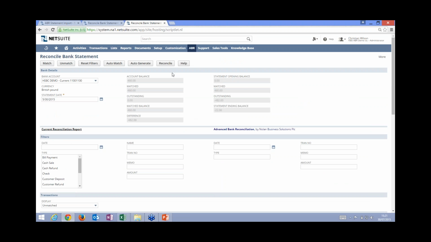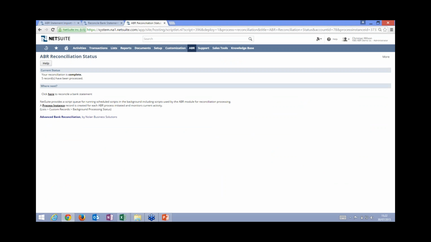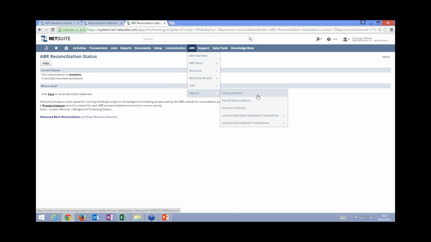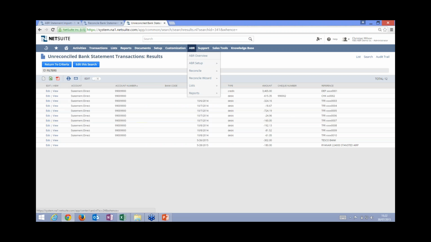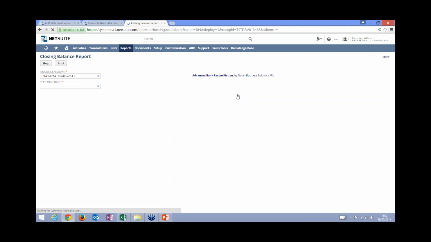So now I've done my reconciliation, but I want to mark the reconciliation as complete. So I click the reconcile button here. And now we've done our reconciliation for the 30th of the 5th, and we have outstanding £482 on our reconciliation. So now if I go to ABR, I go to reports, and I can have an unreconciled bank statement transactions report. Oh, sorry, these are previous reports that I've generated. If we go to the closing balance report, that would be a good example.